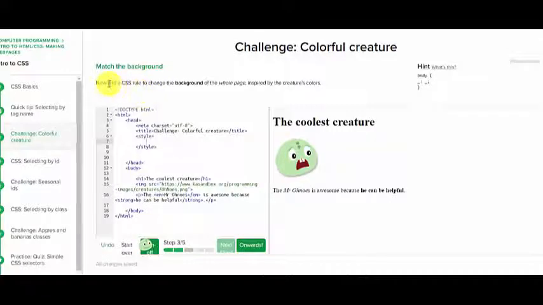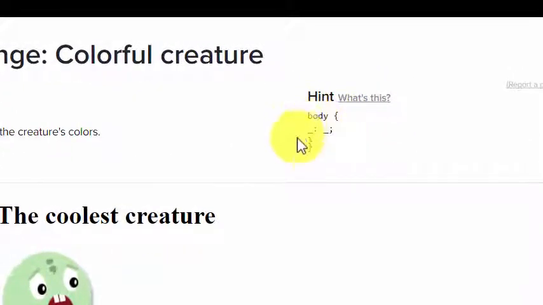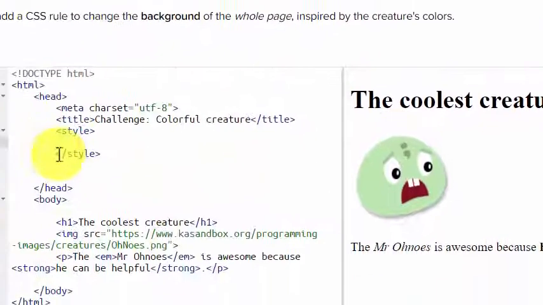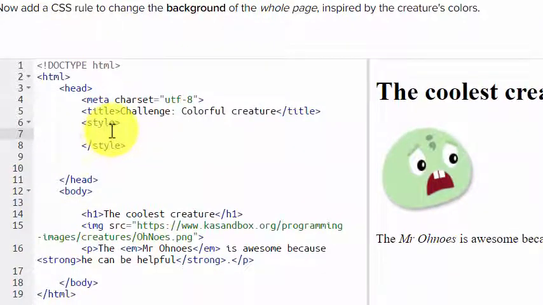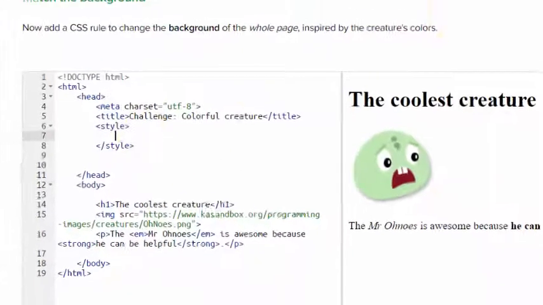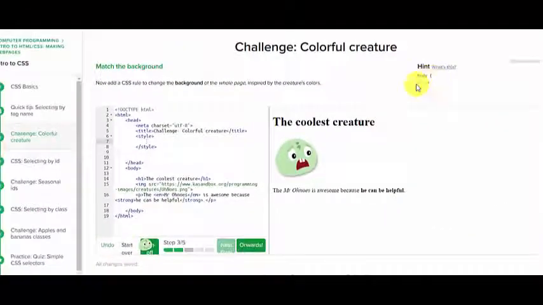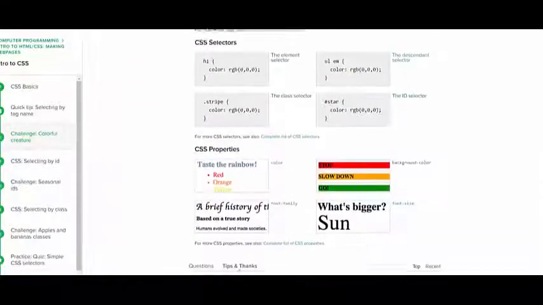It says, now add a CSS rule to change the background of the whole page, inspired by the creature's colors. So anyway, I'm going to go up here where it says body, and that's my hint. Now I know that I need to put the CSS rules in between the style tags. So I'm going to click right there, and it says body and curly bracket and then something and colon and something and semicolon and curly bracket. But I know that I'm going to color the background.